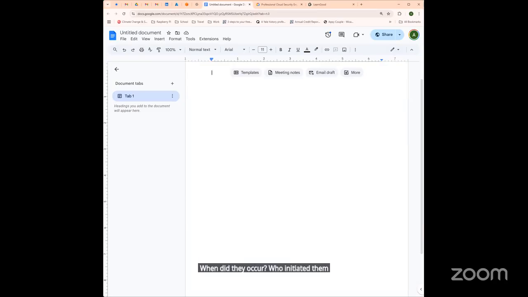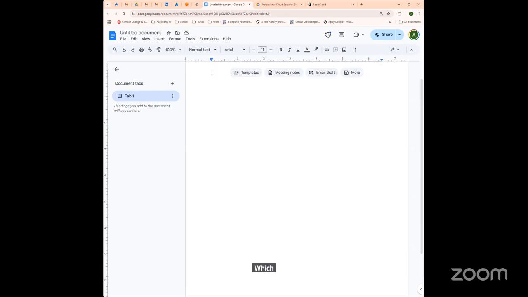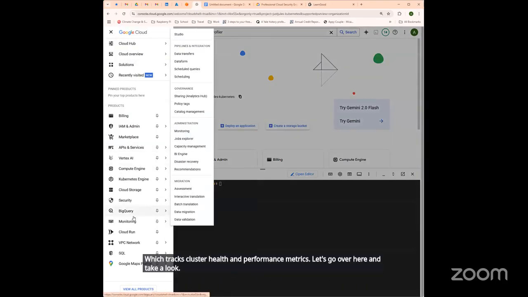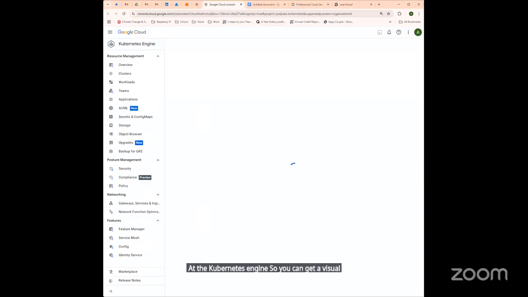where did they originate. Then you have logging and monitoring. GKE provides comprehensive logging and monitoring through Cloud Logging, which collects container logs and system events, and Cloud Monitoring, which tracks cluster health and performance metrics. Let's go over here and take a look at the Kubernetes Engine so you can get a visualization of this.